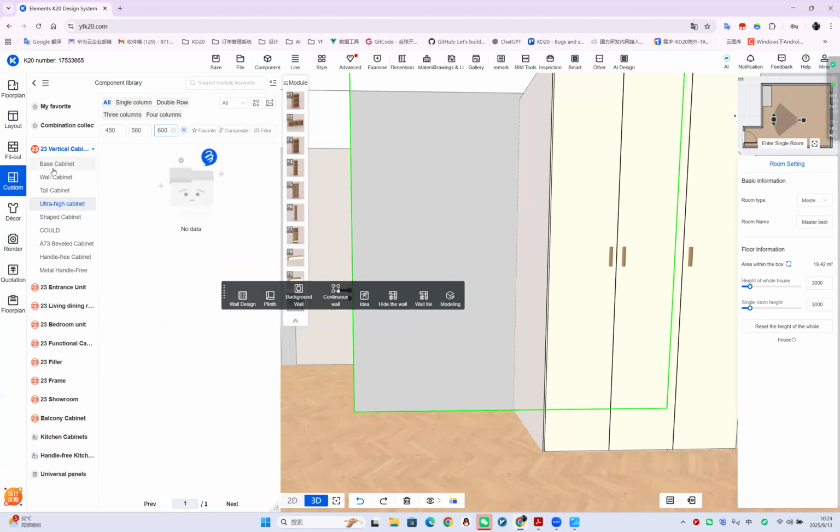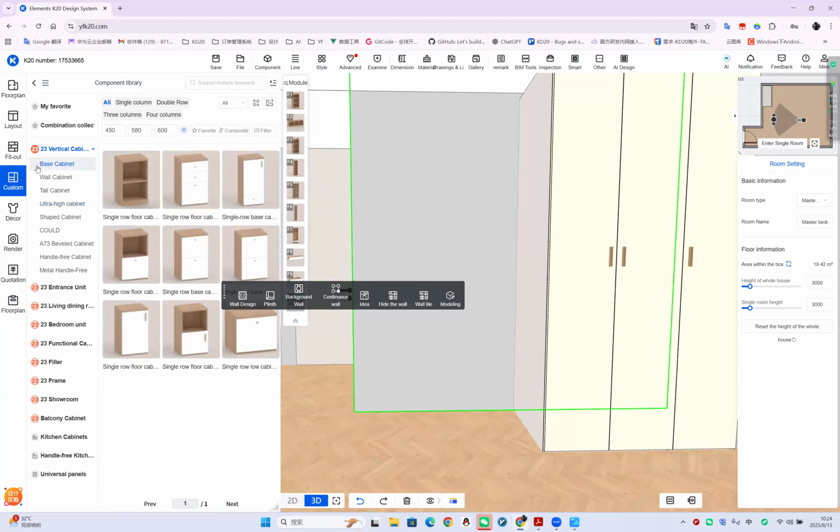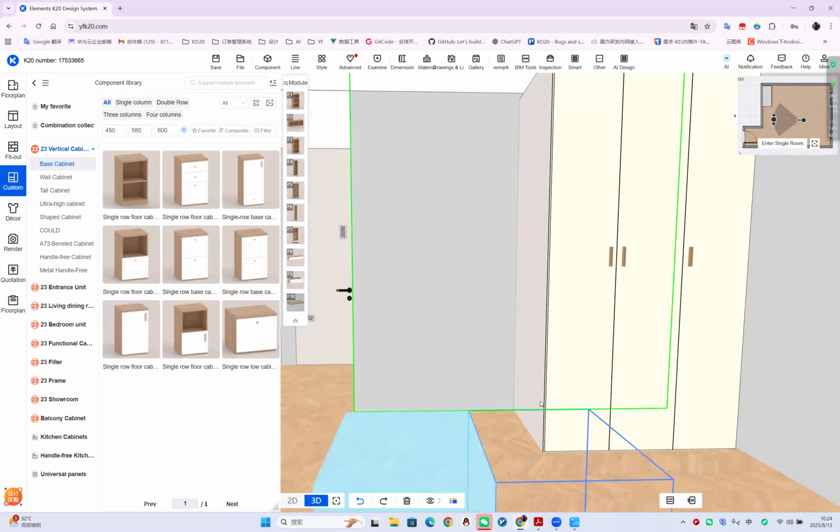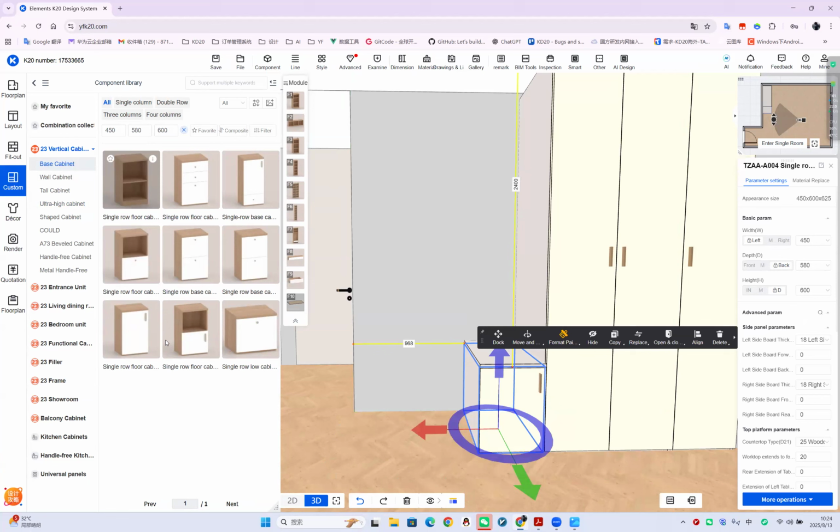Okay, and then we need to choose this catalog. Choose this catalog, base cabinet. And then we use this one, this cabinet.